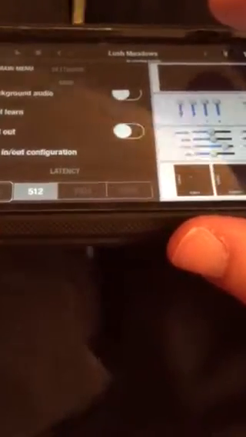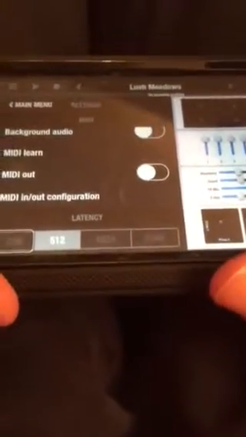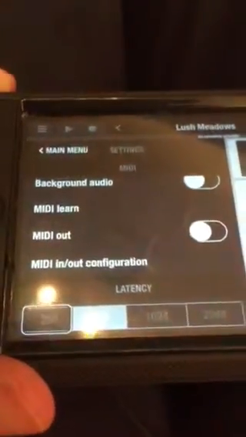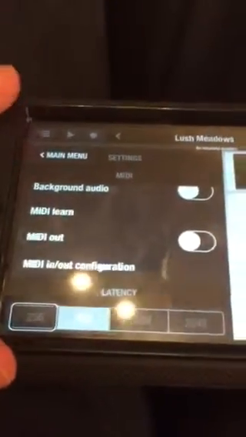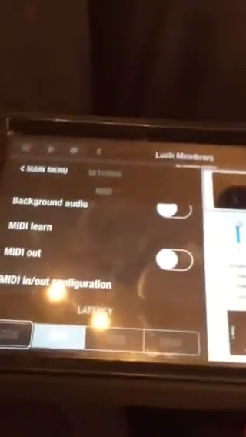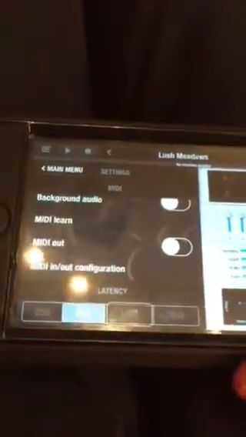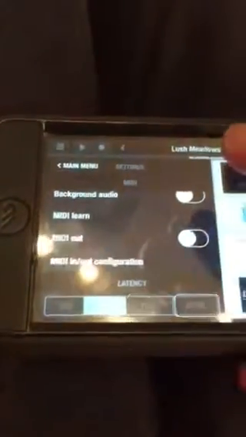And what latency is, it's basically when you hit a key, how long it takes for the sound to occur from your phone. So you can have 256, 512, button, 2 of 4. 1024, button, 3 of 4. 2048, button, 4 of 4. So you can adjust that if you need to.